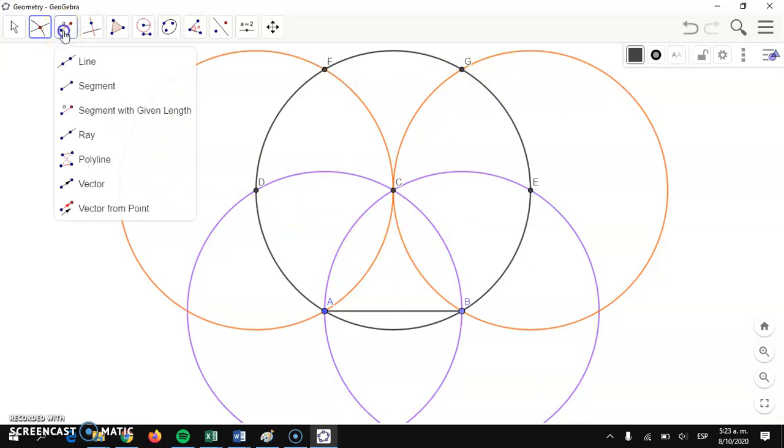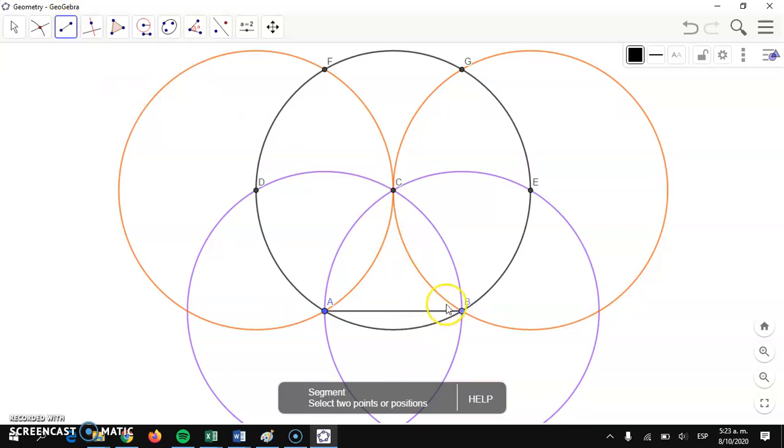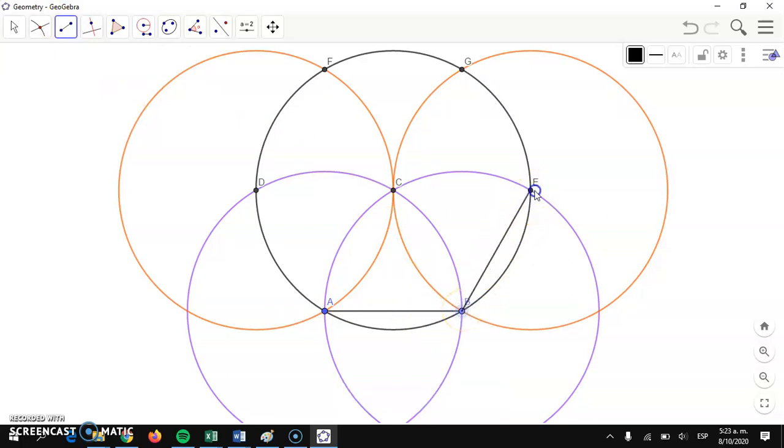And the last thing that I want you to do is to go to the function segment, and you're going to make a segment that goes from B to E, another that goes from E to G, another from G to F, F to D, and D to A. And as you can see in here, we got our hexagon.